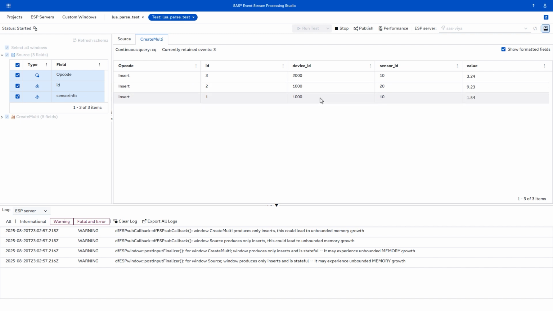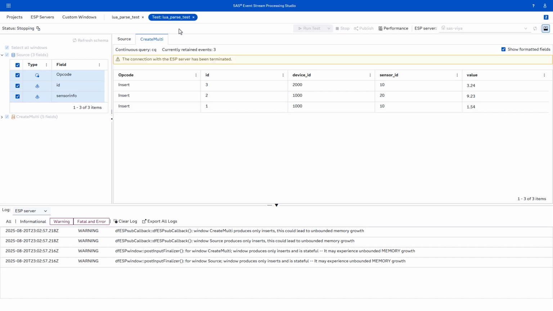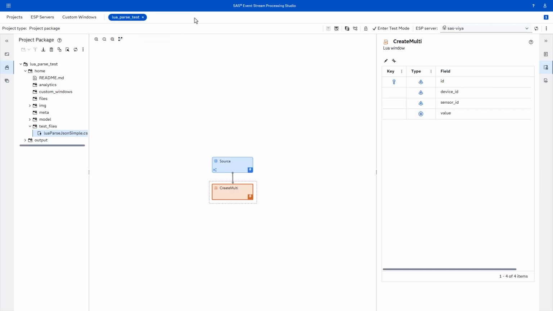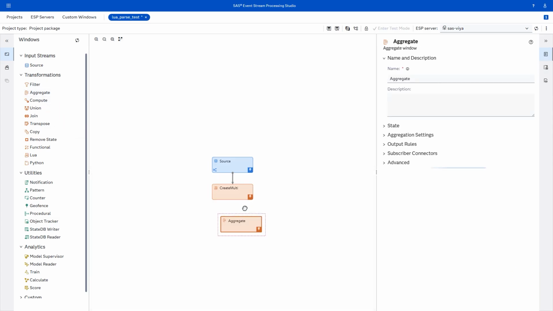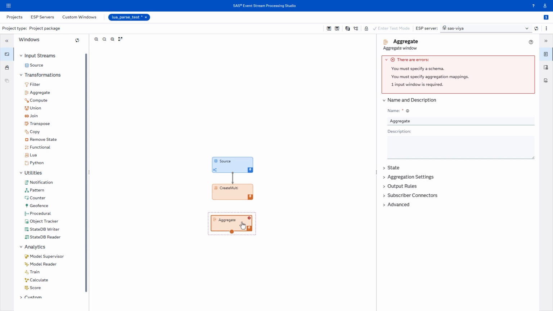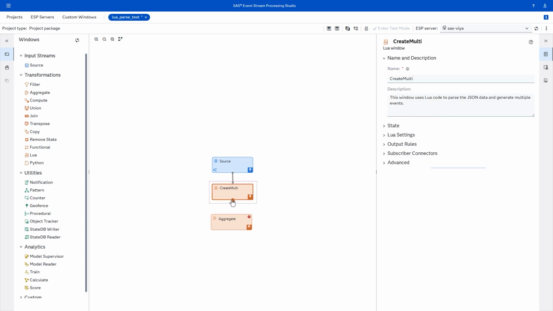Notice there are multiple events for the same device ID 1000. What if we want to summarize values by device? Click Stop and close the Test tab to return to the project window. Select Windows to view the many transformations, utilities, and analytics windows that can be integrated into the project for more complex processing. Drag the Aggregate window onto the canvas and connect it from the Create Multi window.